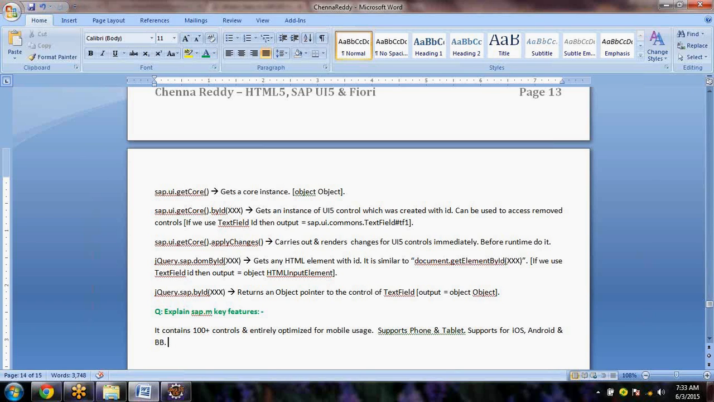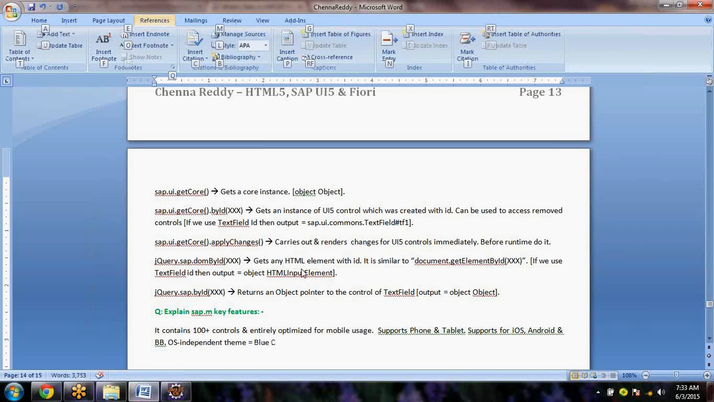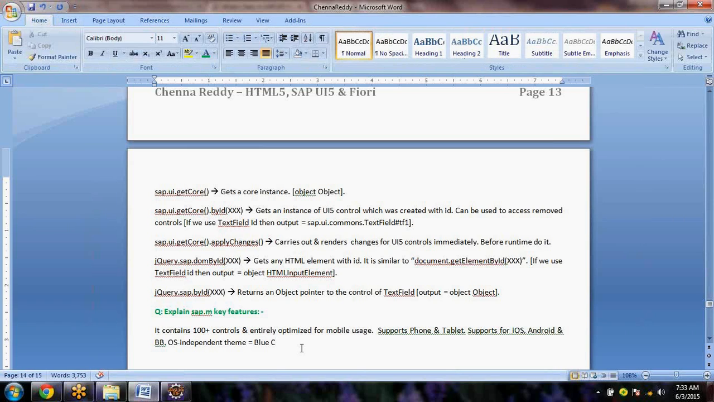Okay. So now the next thing is that we have an OS independent theme. That's nothing but Blue Crystal. And native is equal to the native theme.